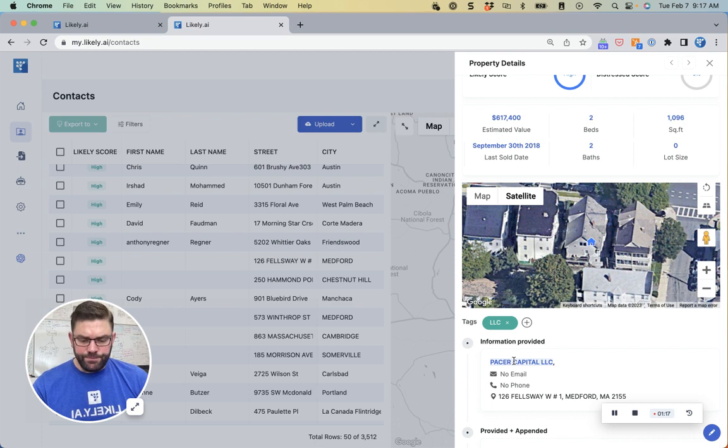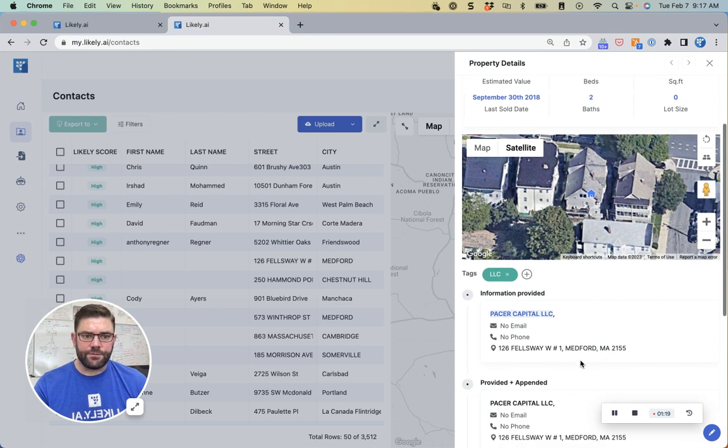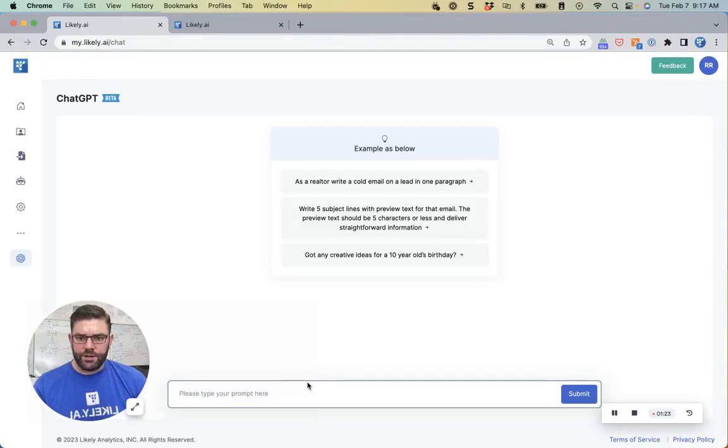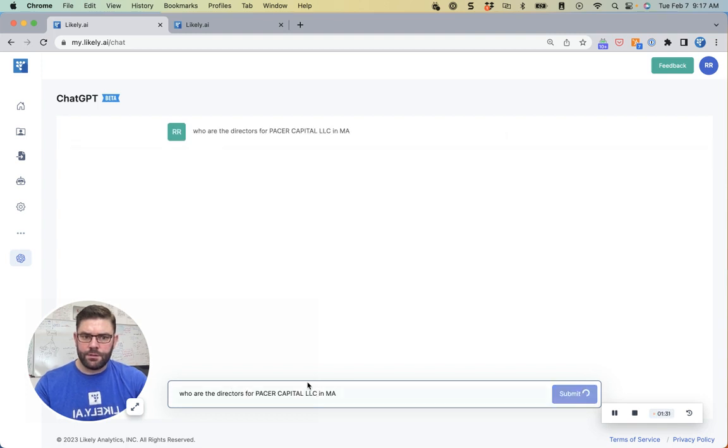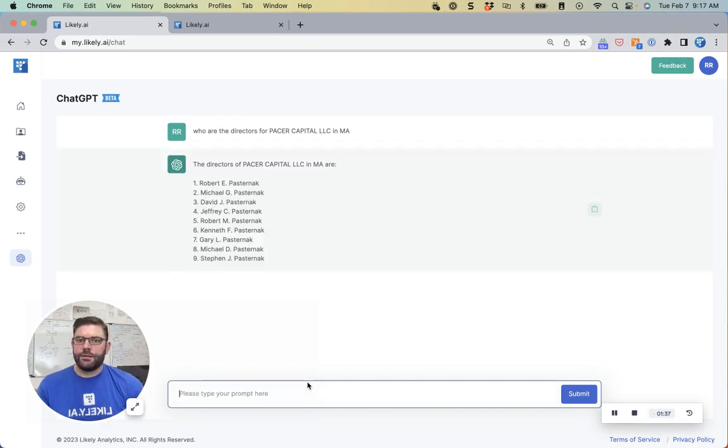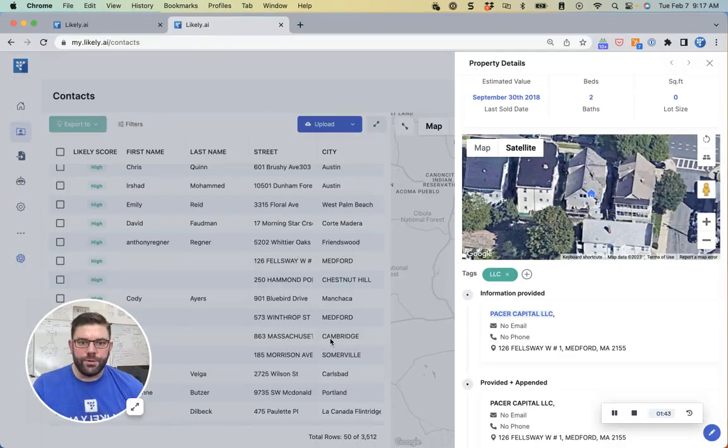So what you do is you copy it from here, and you want to know what state, so it's Massachusetts. And you put it over here, and you simply write, who are the directors for the LLC's name in the state, and boom, it'll give you a list of the directors. Now, you may think this is just a parlor trick and it doesn't work, so let's do another one.